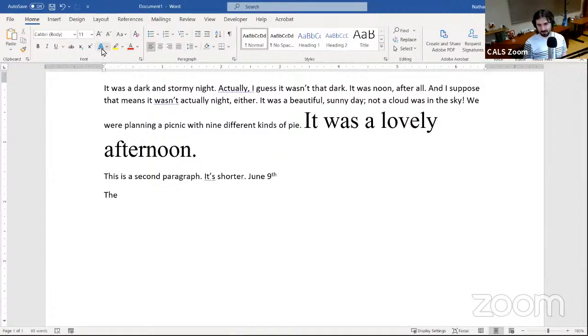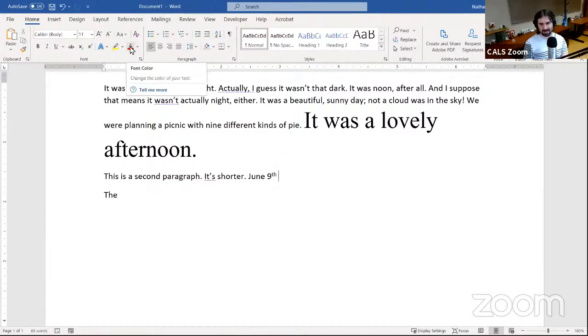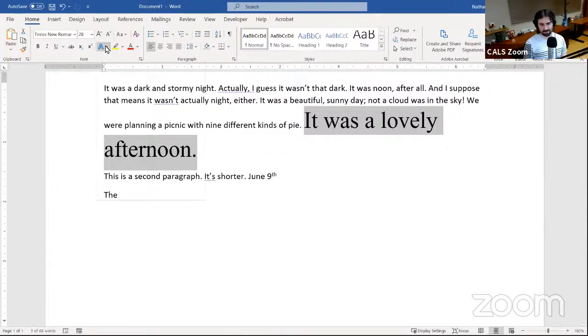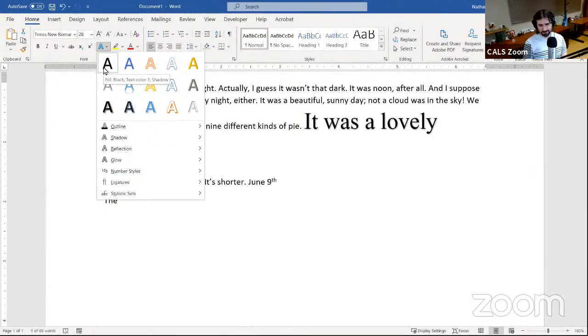All right, so next to that, we have text effects and typography, highlighting, and font color. So let's talk about text effects and typography. I'm going to select my "It was a lovely afternoon" again, and I'm going to click on this glowing A right here. When I click on that, it gives me a bunch of options of different ways I can make the text look. For example, this one's just black like it was before, but it does have a subtle drop shadow behind it. So it makes it pop visually, just a little bit.